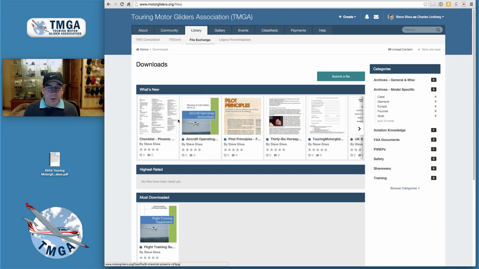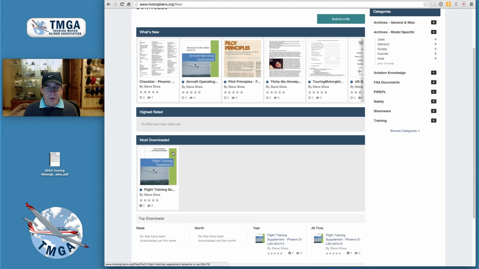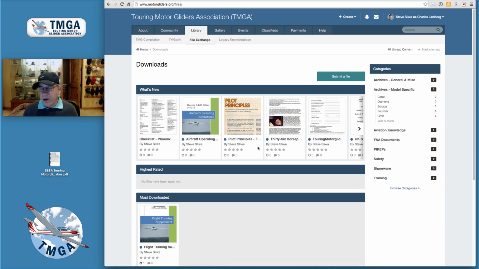And these are some of the most recent files, what's new, most downloaded. It's only just now gotten started. We have to ultimately transfer things over from the legacy knowledge base. But I wanted to show people how they can use it, even though it's early in its life.